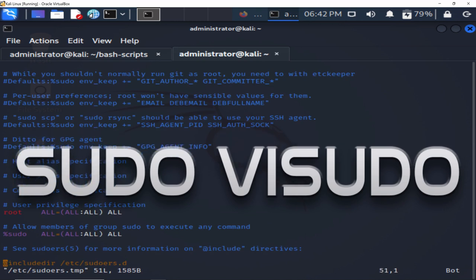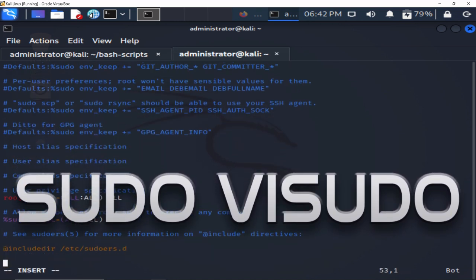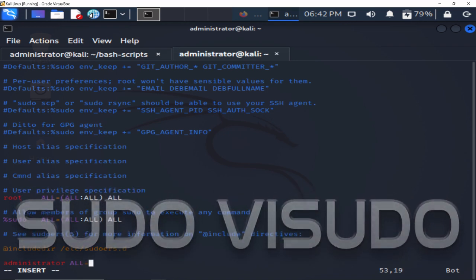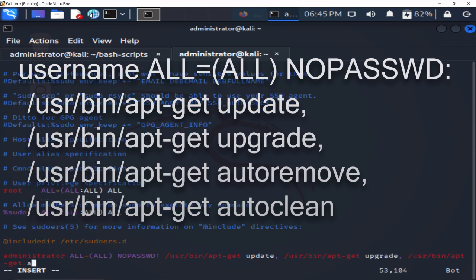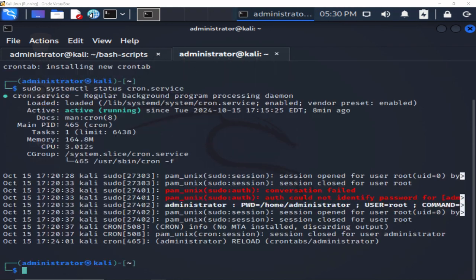In a shell terminal, type sudo visudo and add the following rule at the end of the file, replacing username with your actual username. This tells sudo not to ask for a password when the user runs any of the commands specified. Only allow passwordless sudo for the specified commands to avoid introducing potential security risks. Save and close the sudoers file.